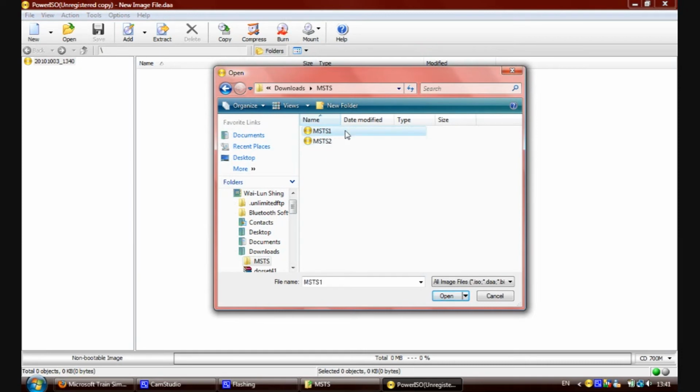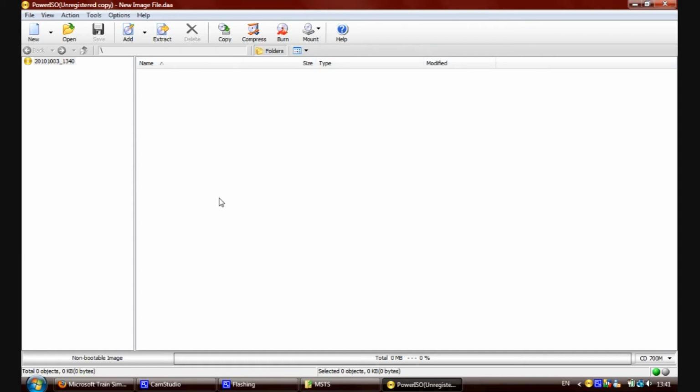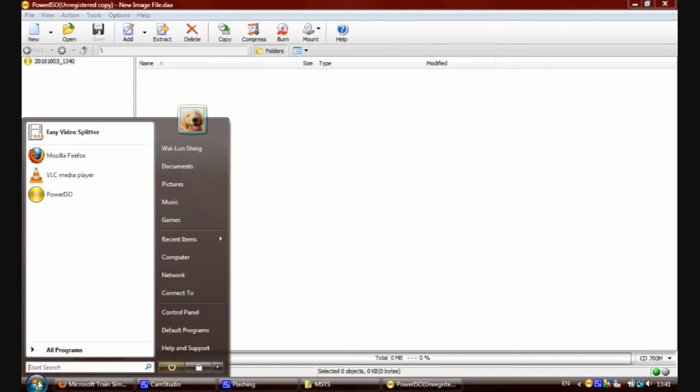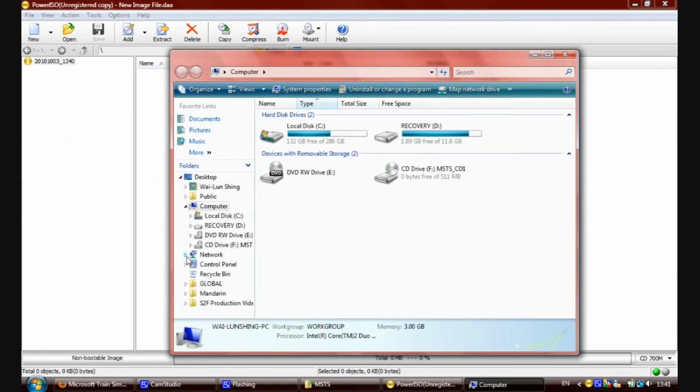Okay, now nothing should have happened there. And then you click computer, start computer, and then here, sorry, it says CD drive F and MSTS CD1. So double click that. Allow, and wait for that to load. It should do this, yep, it should go like that.